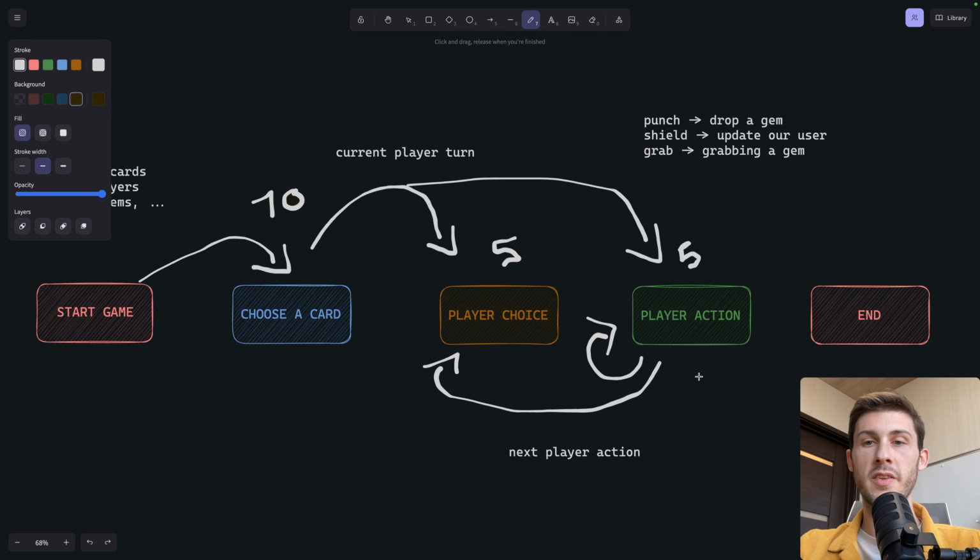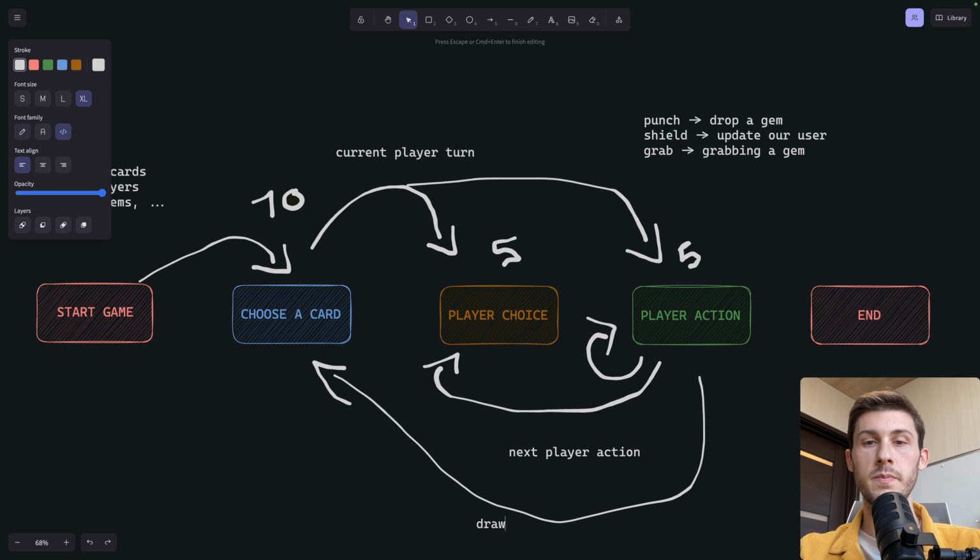Or if it was the last player, we will go back to choosing a card. So when we do it, we draw a new card to each player. So we just finished the first round, and then we do it again for round 2, round 3, how many rounds you want. But if it was the last round, then we go to the end and we define who is the winner of the game.